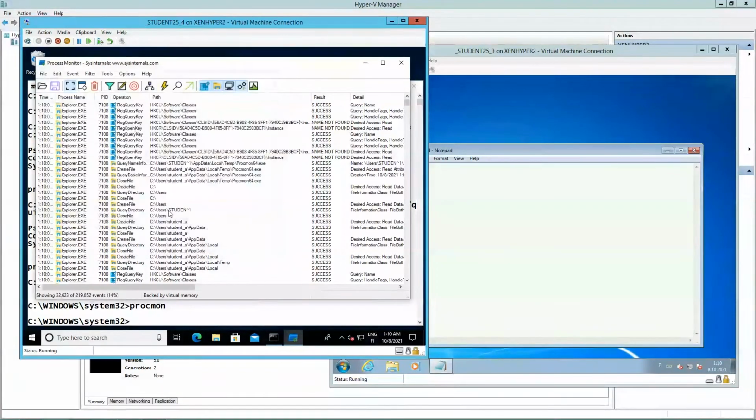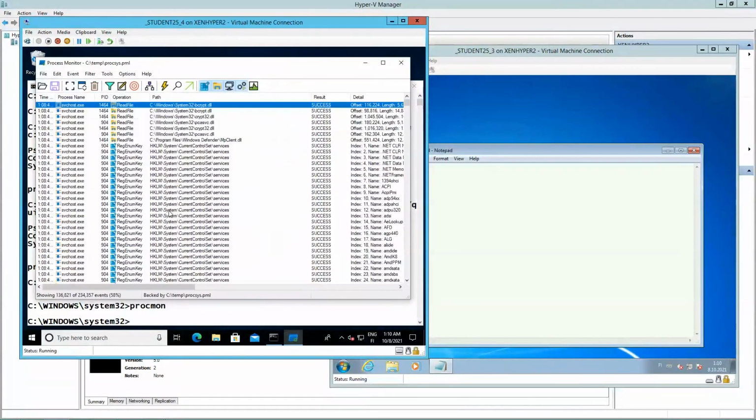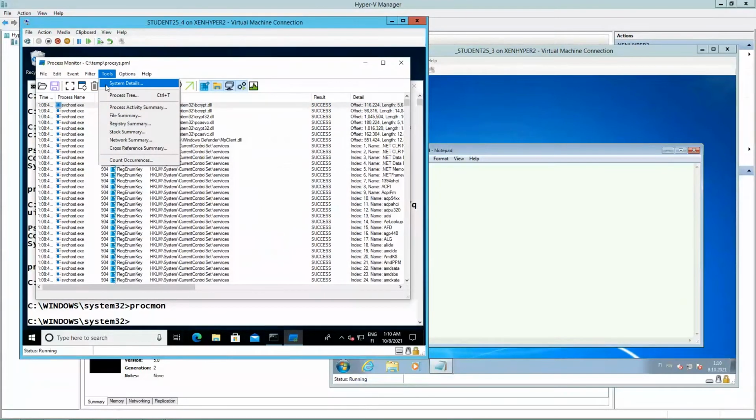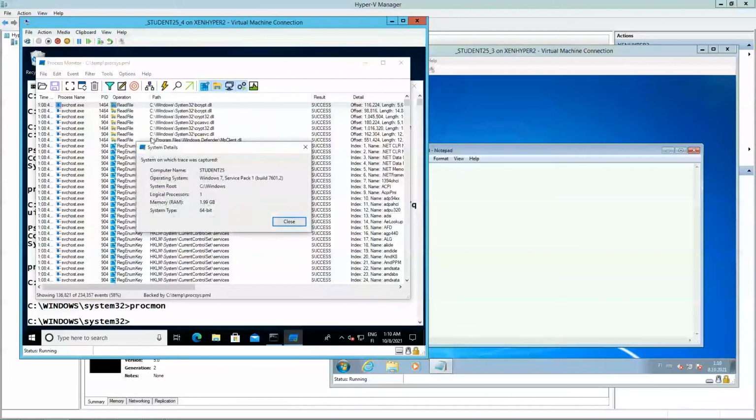And now a few other things. First of all, if you go to Tools and choose System Details, we can verify that this is actually coming from the other computer. It's not Windows 10 like my computer here, but Windows 7 Service Pack 1, like you can see on the right side.